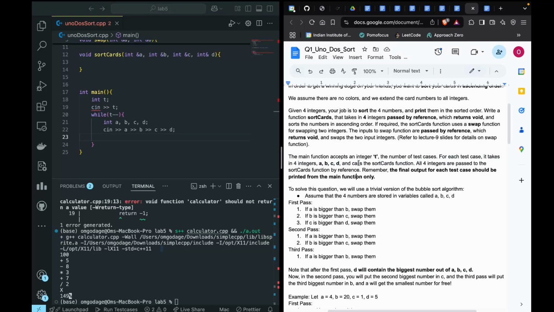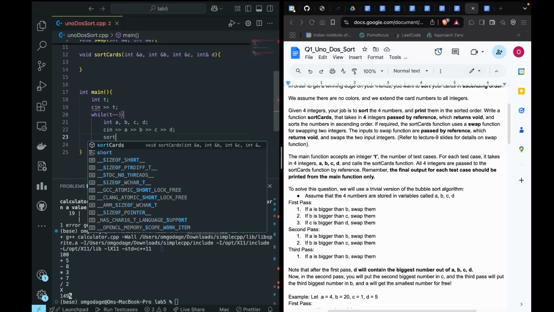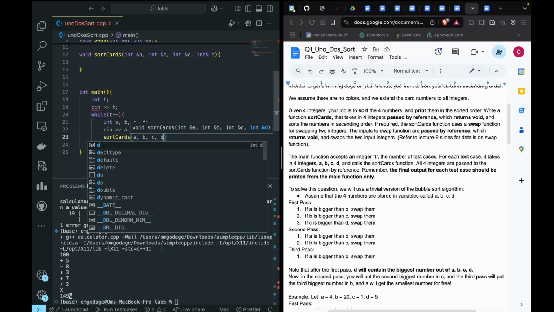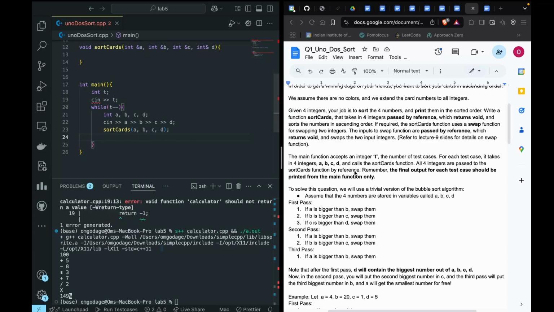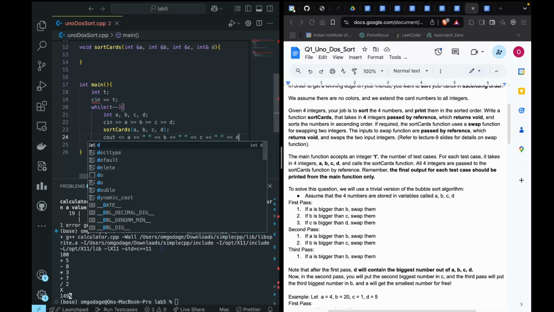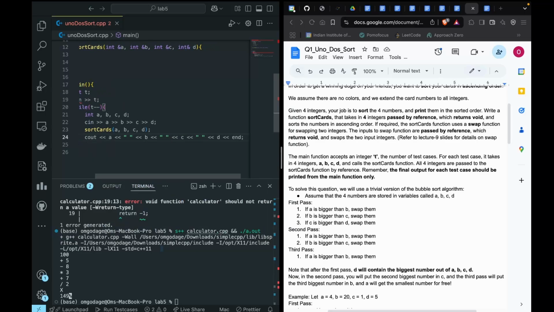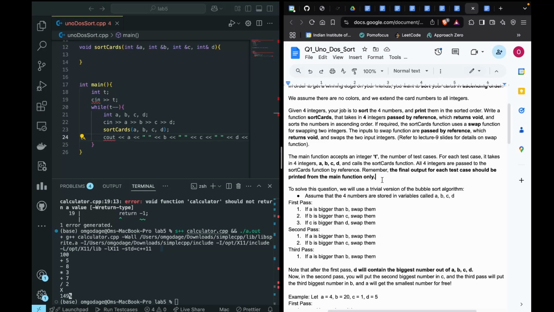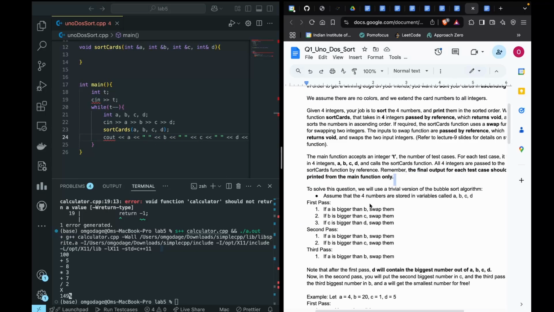And then you call the sort cards function directly. So you will just do sort cards a, b, c, d, and then you will print out a, b, c, d. Okay, this is your main program. The final output for each test case should be printed from the main function only. Okay, so this is getting printed from here.